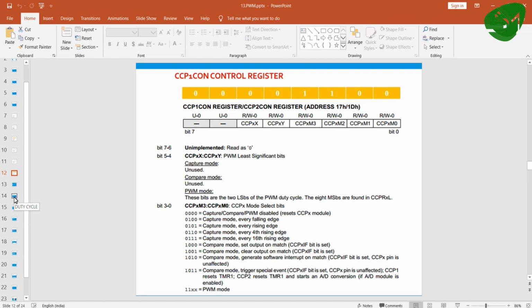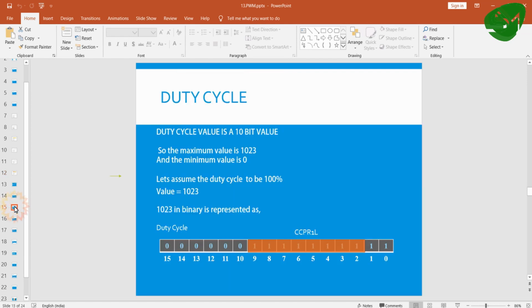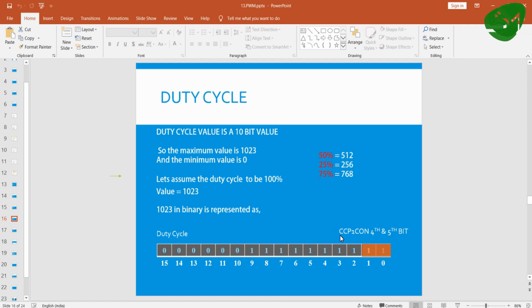So we just want to follow this procedure for storing the duty cycle value. We just want to store the MSB 8 bits of the duty cycle value to the CCPR1L register, and these 2 bits must be stored in the CCP1CON 4th and 5th bit. So if the maximum value is 1023, 50% of the value will be 512, 25% of the value will be 256, and 75% will be 768.